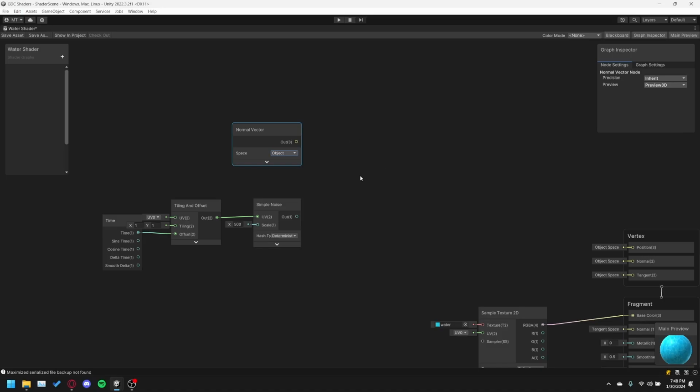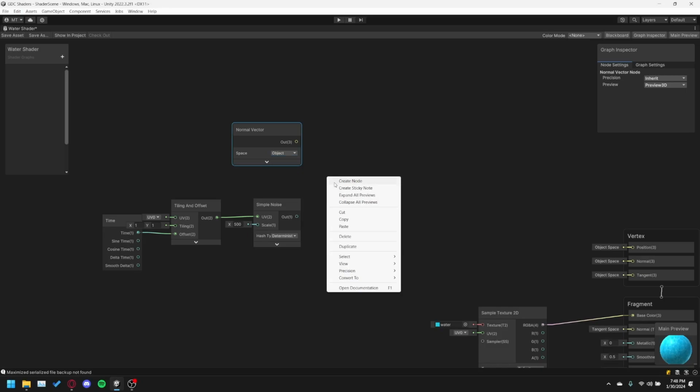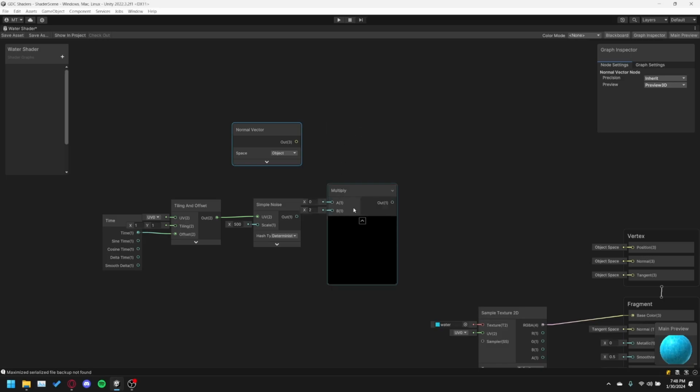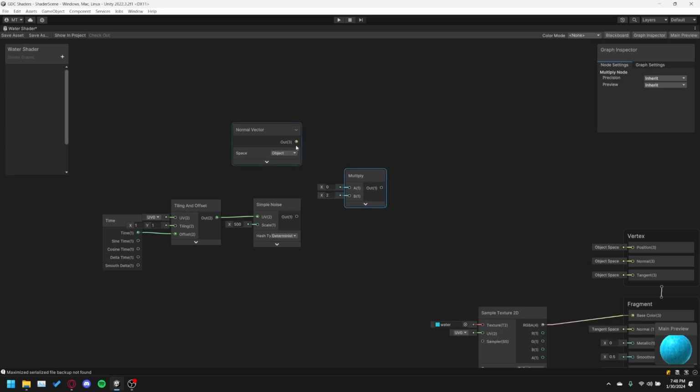So let's take the noise and the normal vector and multiply them together. Right click, create node, multiply. Again, we can hide the preview. And then, as you can see in the multiply, it has A and B as the two inputs. They each say 1 next to them.